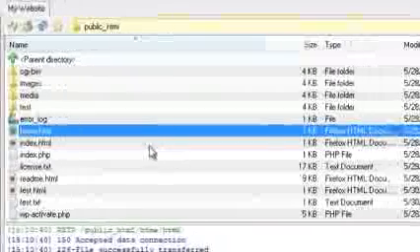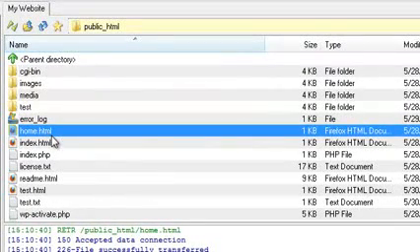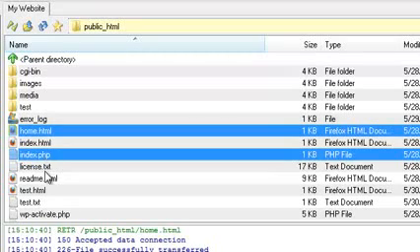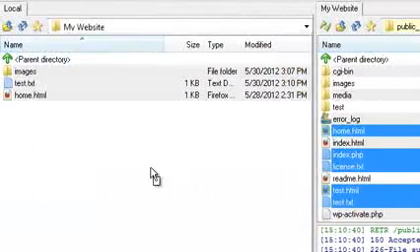You can download multiple files by first selecting one of the files and pressing and holding down the Control key as you click on the additional files you wish to select. You can now download all of these files at the same time simply by dragging and dropping them from one side of the user interface to the other.